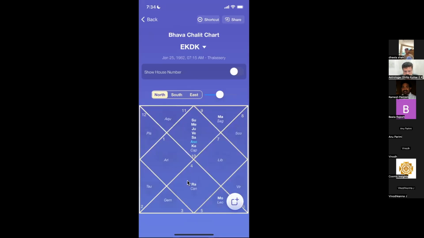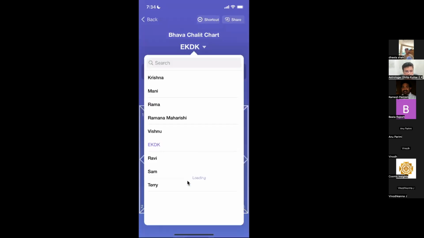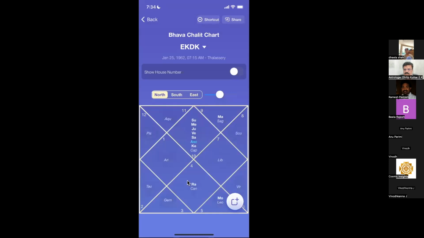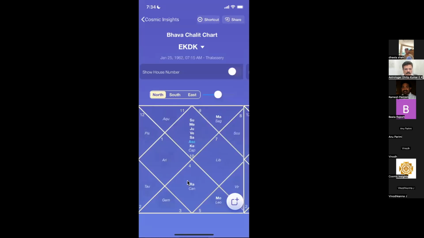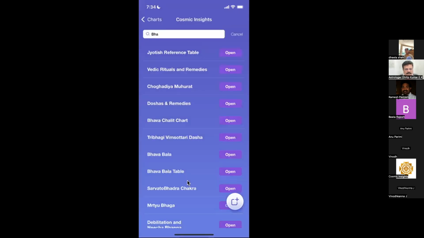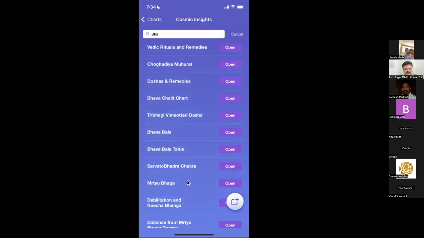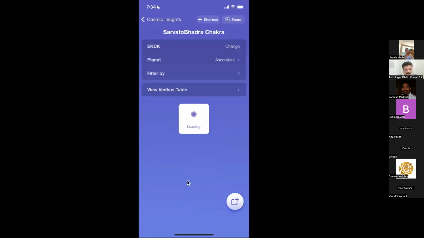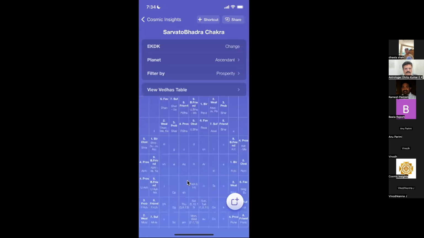You can enable that. You can disable it if it's distracting or too much for you; you can also disable it from the settings page. Here you can also switch profiles and show house numbers. There are a lot of modules like Baba Bala table, Sarva Bodha, Chakra. You can see all this information here.